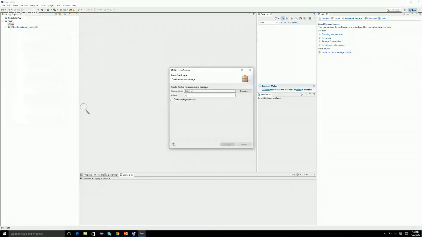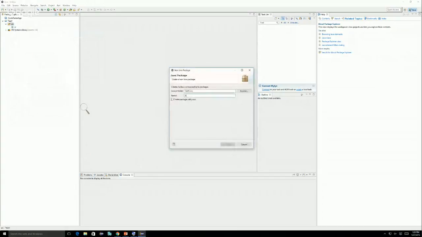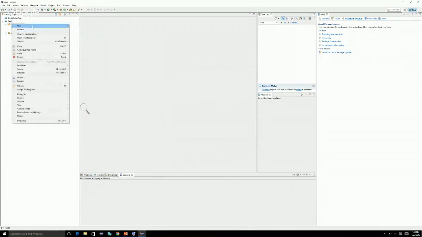UI. So how you refactor. I named it BIZ on purpose because I want to show you how to rename it. And the last one was DB.